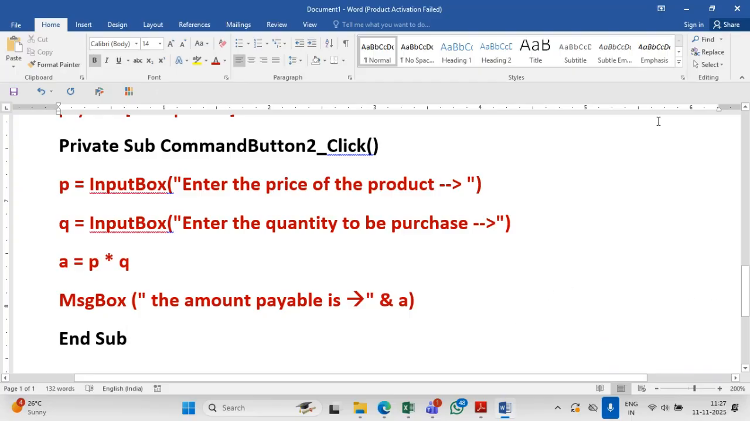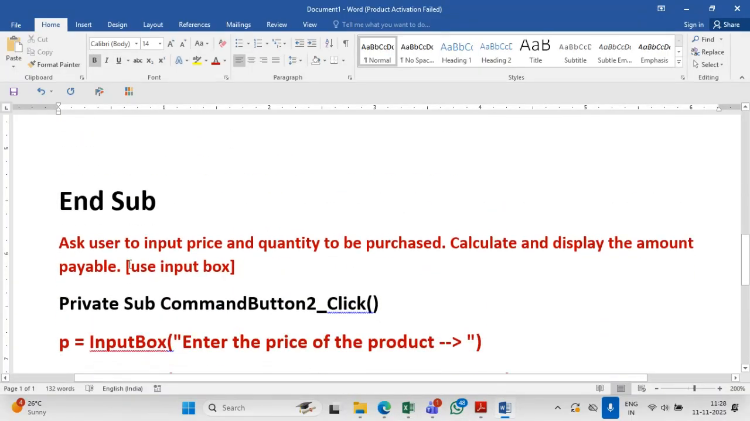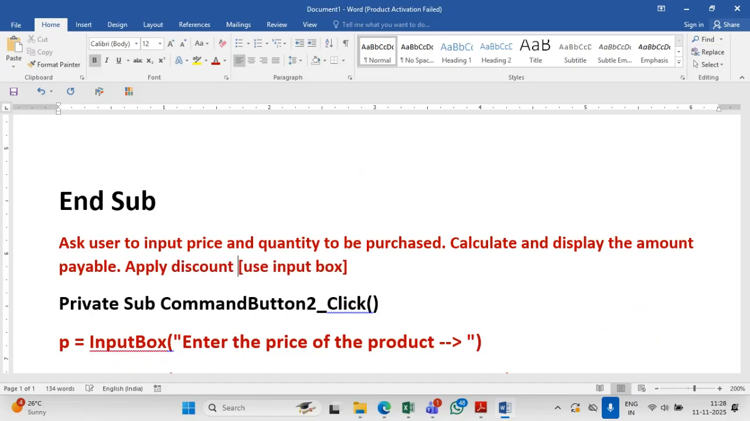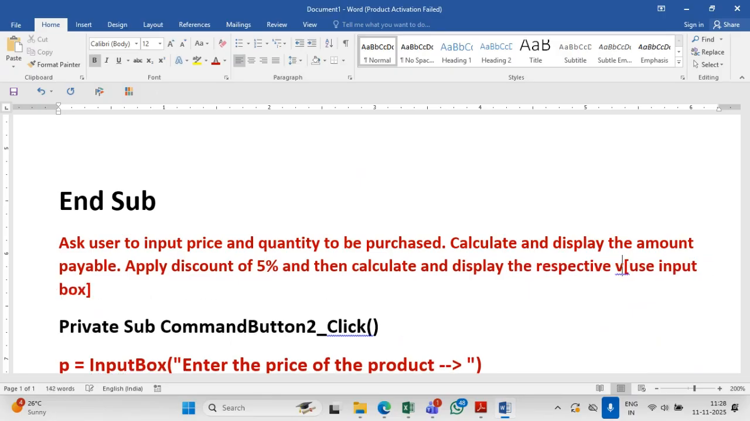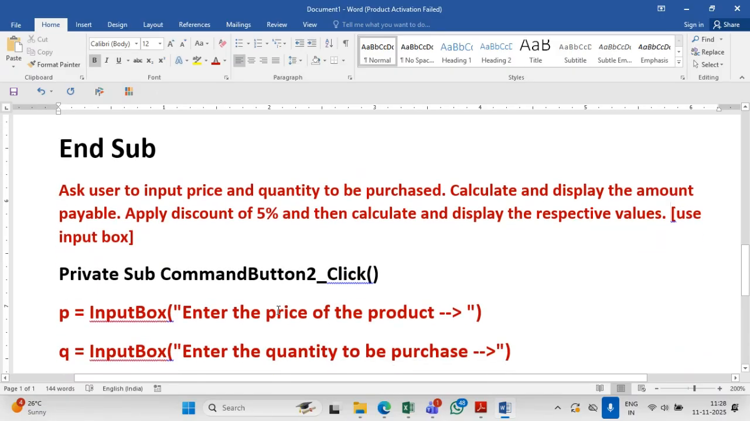So let us edit or modify it as a small part of practice. Let us modify it for applying some discount on this. Suppose you want to apply a discount of say 5%, and then calculate and display the respective values. So let us edit this a little bit more.